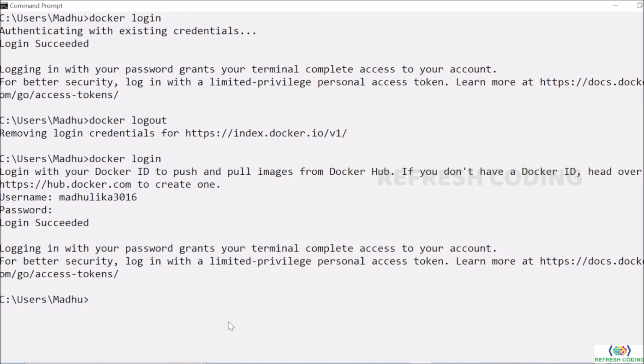In the next video, we will see how we can work with Docker commands, means how we can push an image from here to Docker Hub.